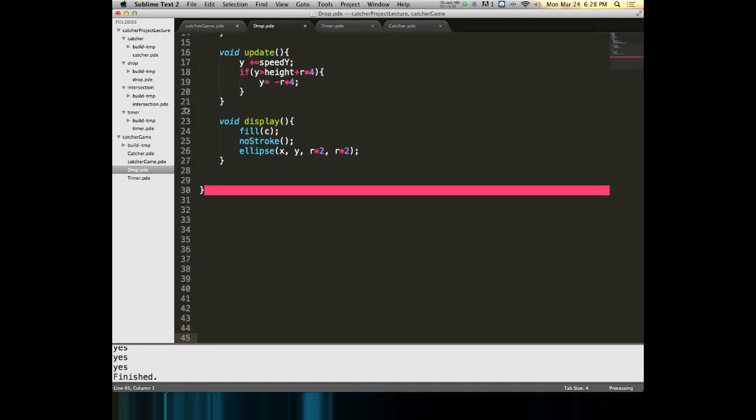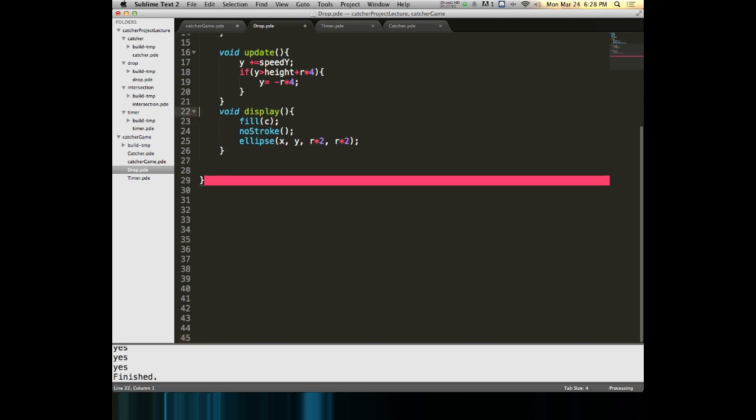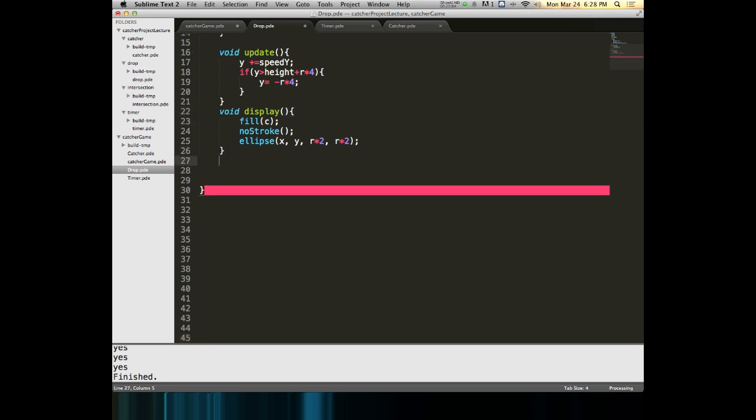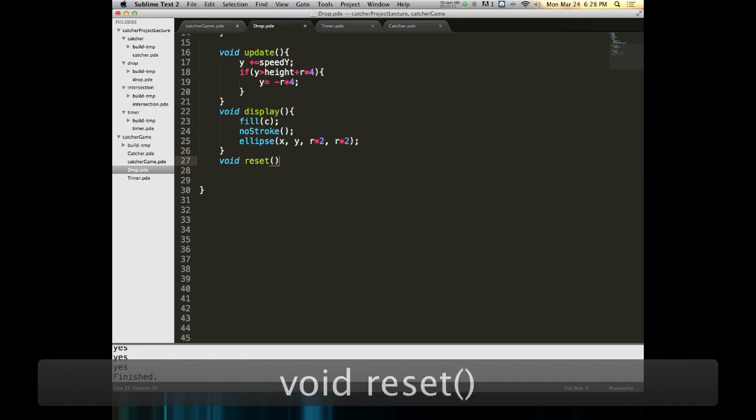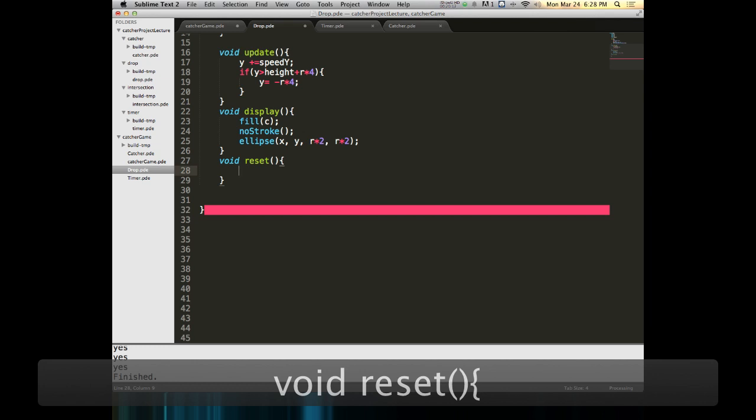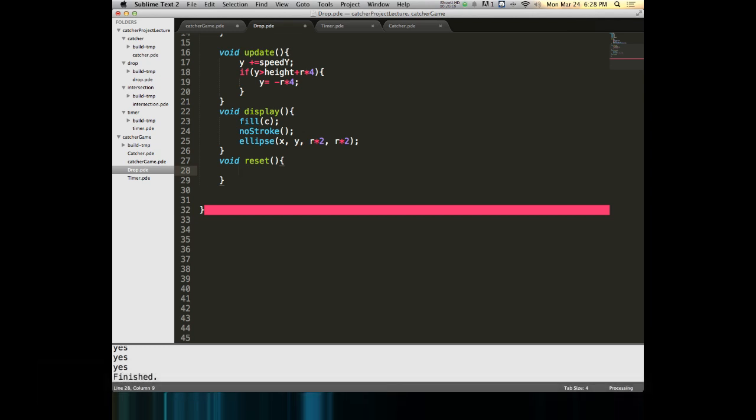So after display, what I'm going to do is add in another method to my drop, and I'm going to teach it how to reset itself. So reset doesn't return anything, so we use a void. And we can say reset, put in my curly brace there. And now at this point, I just get to tell the drop where to go. That's actually kind of fun. Yeah, I get to tell the drop where to go.